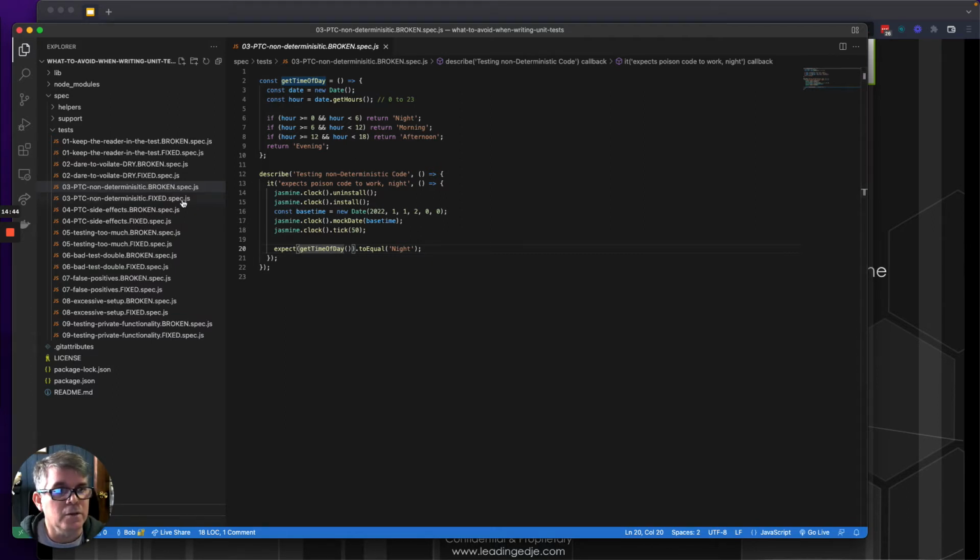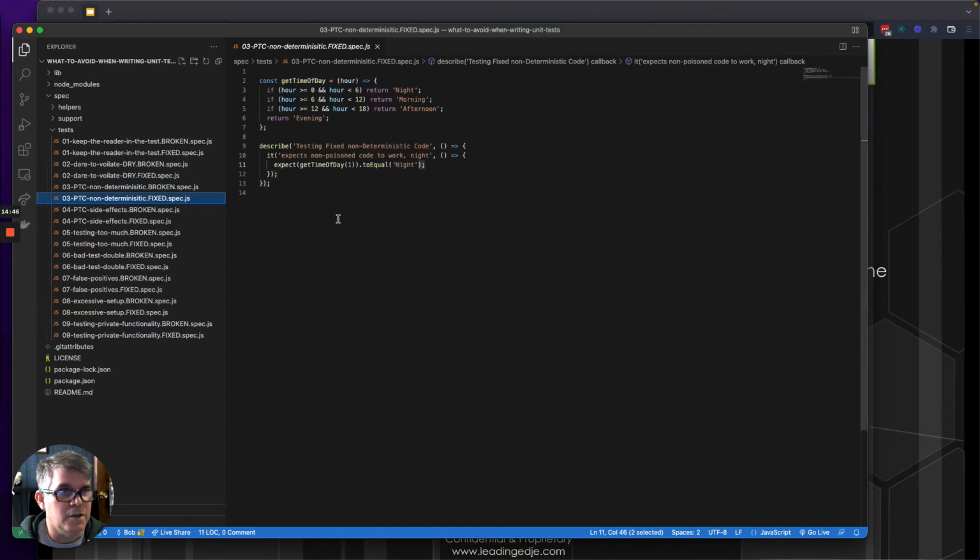Okay, so how do we not poison or get time of day? Well, it's fairly simple. We pass in the hour. We calculate that date time external to this function. Because we're calculating it external to the function, we're only passing a value in. This test is really only doing one thing. It's taking an hour and returning which category of the hour you're in.